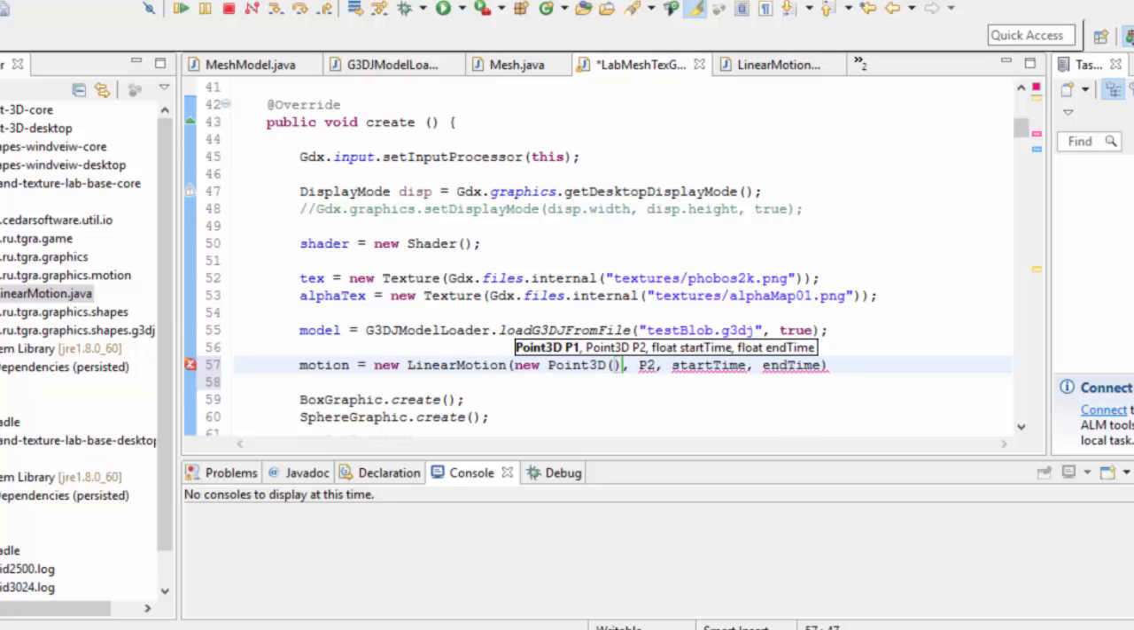Okay, where do you want to start? -1, -1, -1, and 1, 1, 1 will be the answer. Okay, let's say start time is 2.0 and end time is 5. It starts at 2 seconds and then moves for 3 seconds or something. Okay, the question now is, where do we get this current time?